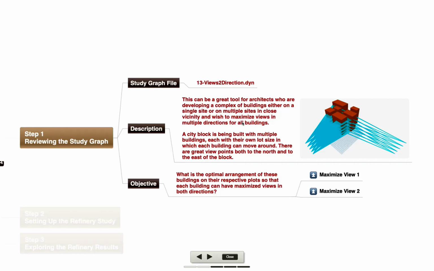So as our first step in the example, let's just review the study graph that we've been given. We have this views to direction, and that's been provided by the refinery team. What we're really after is thinking about where the X location and the Y location of those 6 different tower blocks could be, so that we can maximize the total views in direction 1 to the south and direction 2 to the east.